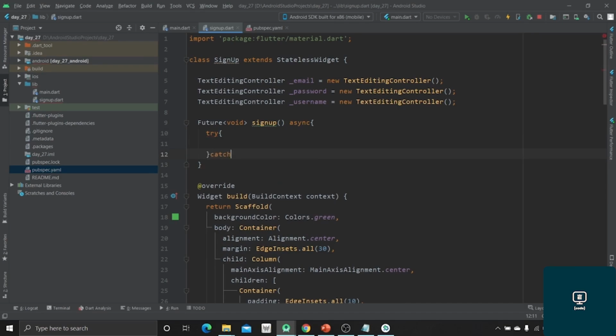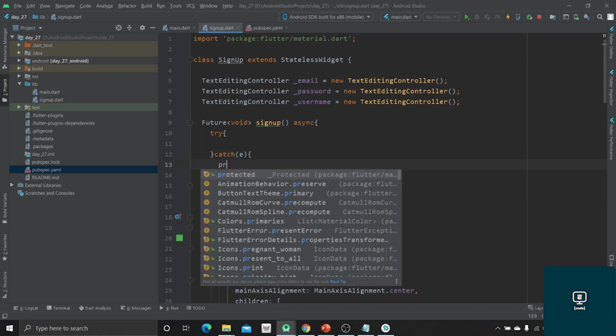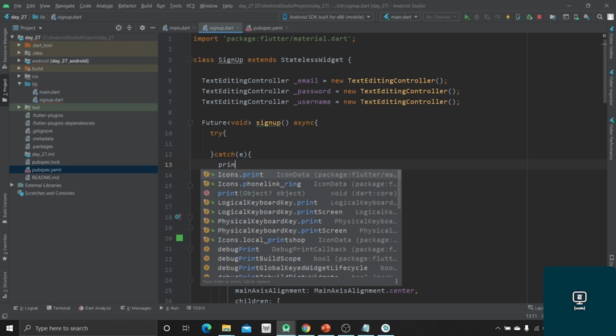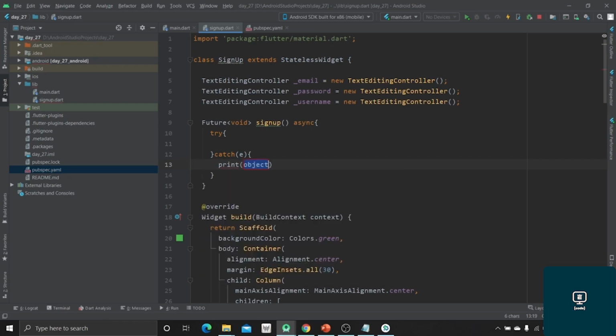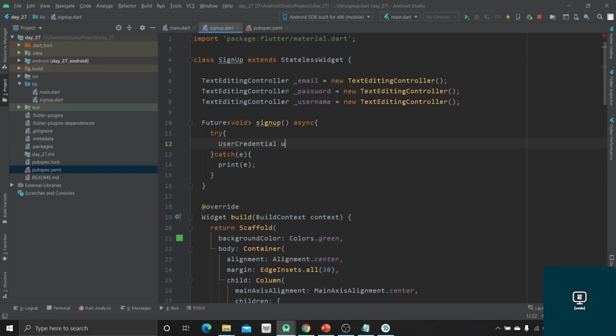So why are we using this? If any error occurs, we want that the app should not crash; rather, we want to get that error. So that's why I'm going to use the try catch block, and will print the error which should be handled after. Now we are going to use the user credential method to create the user.